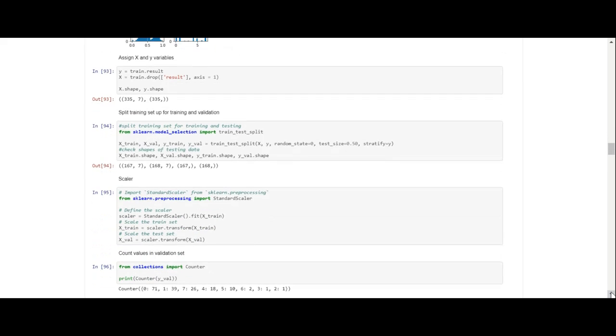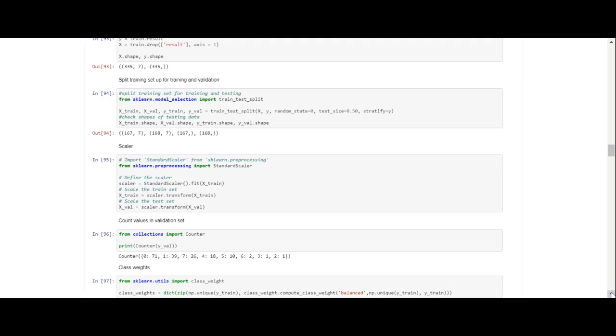And now we've defined our X and Y variables. So Y is train result because that's your target variable, your dependent variable. And X is train dot result X1, so we're going to keep all of the columns in X in train except for the last one. So we've dropped the last column. And so we got a shape of it. X shape is 335 with 7, and Y shape is 335 with 1.